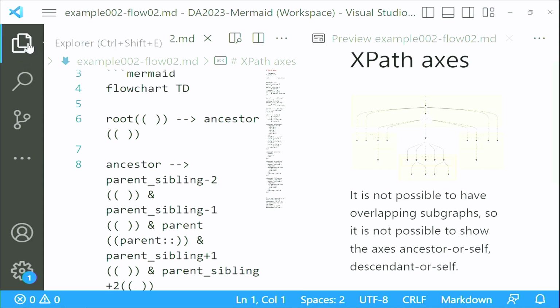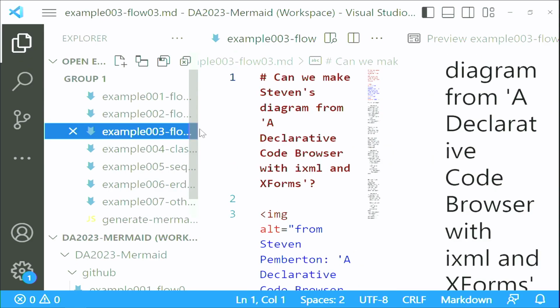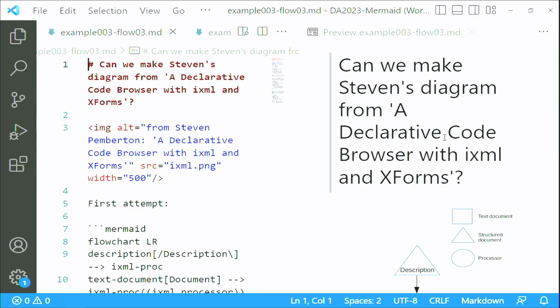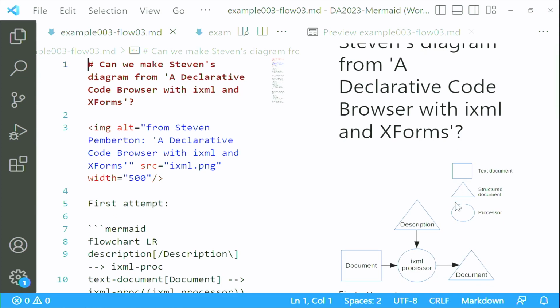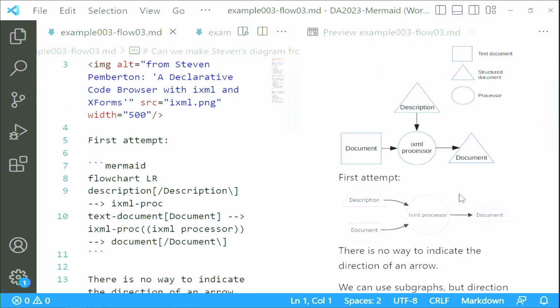So on to the next. Here I've tried to recreate a diagram that Stephen will show tomorrow. This is really big. It's this diagram, and it's about the IXML. What's the title of the lecture again? Oh, it's somewhere up there. Declarative code browser with IXML and XForms. And so here's my first attempt.